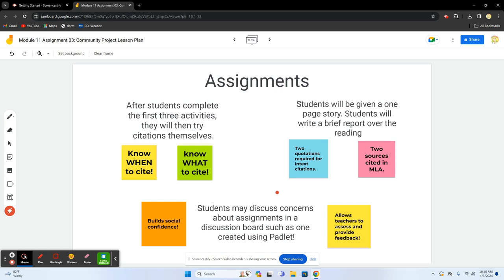So it's just important for teachers to remember this. Students may discuss concerns about assignments in a discussion board such as one created using Padlet. I highly recommend Padlet. It will build social confidence. It will allow teachers to assess and provide feedback based on what the questions the students are asking. It's just an overall helpful tool.